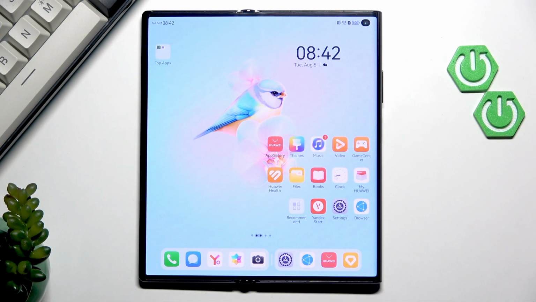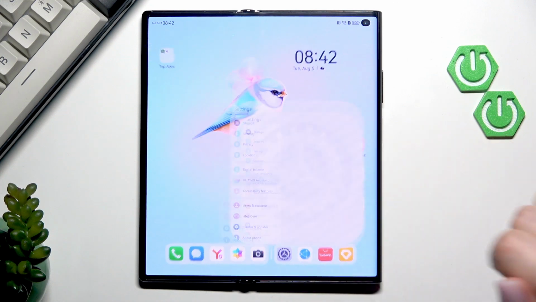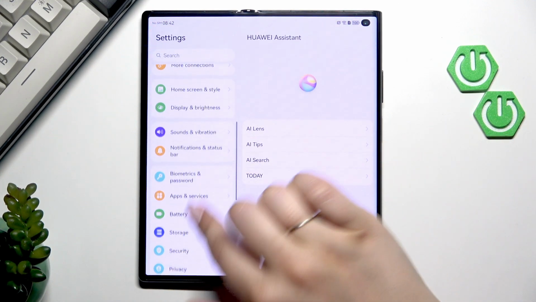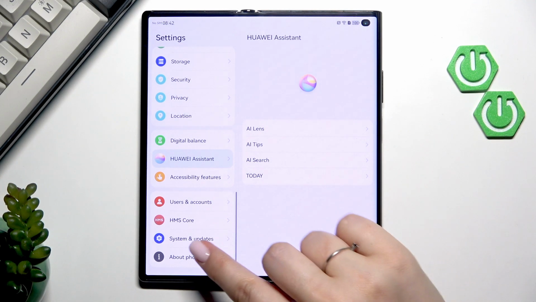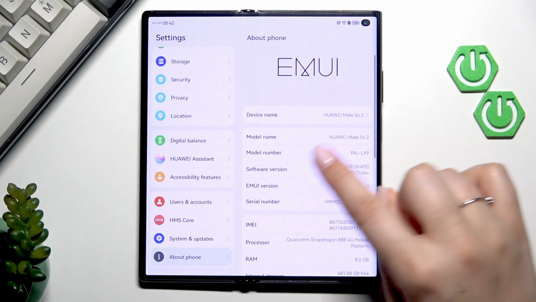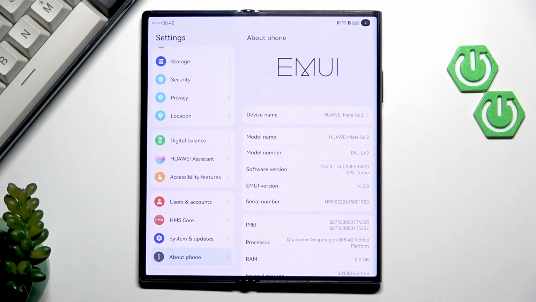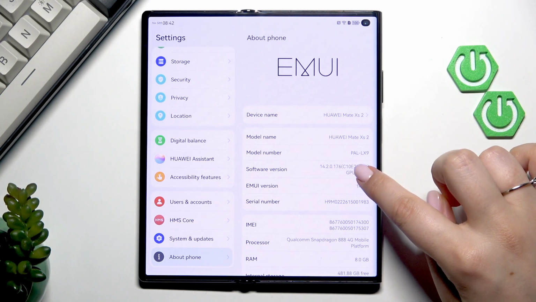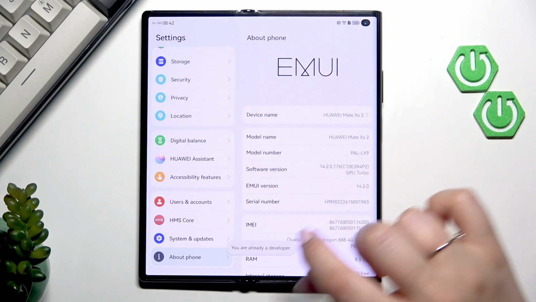So let's begin with opening the settings. And here in this left section we have to scroll down to the very bottom to find About Phone. Here we have to localize the option which is called software version, and basically it depends. Sometimes you will have a build number or something like that. Just find something similar and keep tapping on it until you'll see that you're in the developer mode.